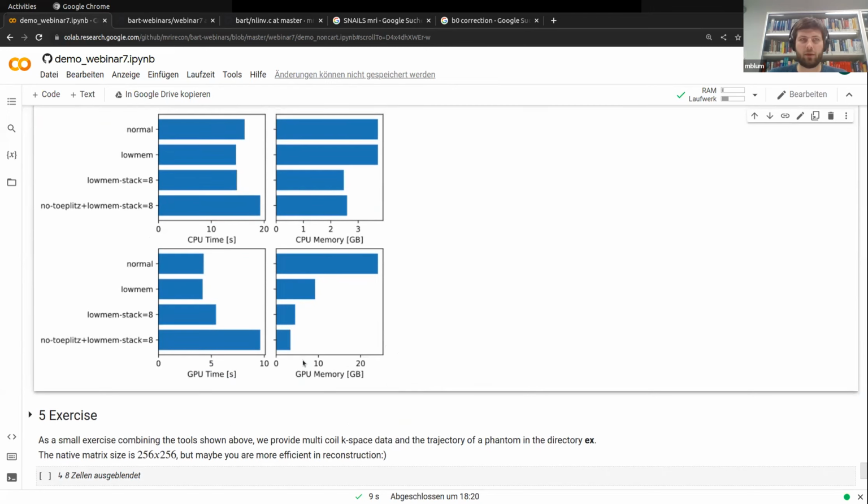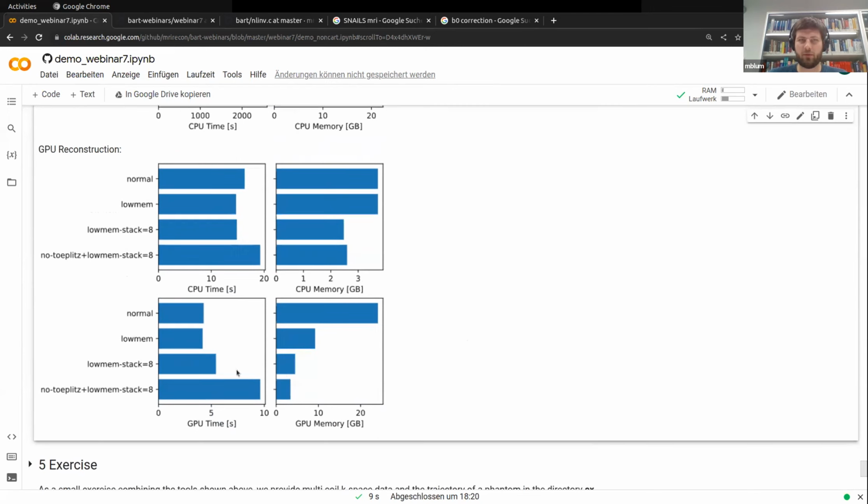Yes, but we are still working on that, also to reduce memory. We still have problems with total variation regularization, where we cannot reduce the memory so much. So there is still stuff to do, but we are working on really reducing memory requirements and improving performance.